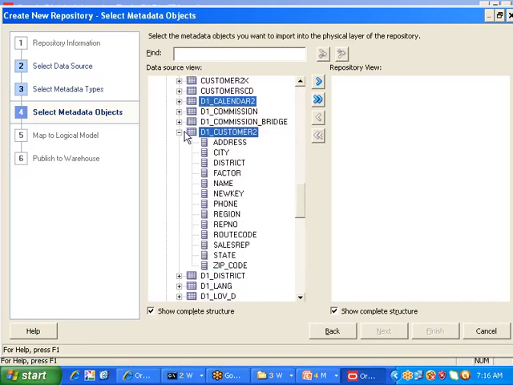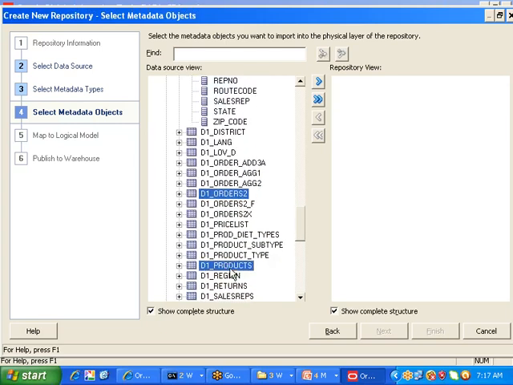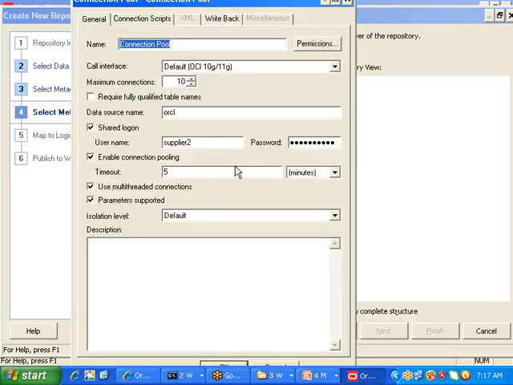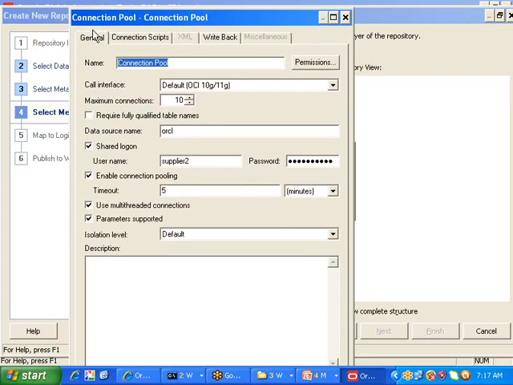One is called calendar, it talks about time, period. This is customer. This is orders, that is nothing but sales. Products is nothing but product information. Those four tables I am selecting. Then I am clicking on this button. Whenever you click on that button, one window comes. That window is called the connection pool.